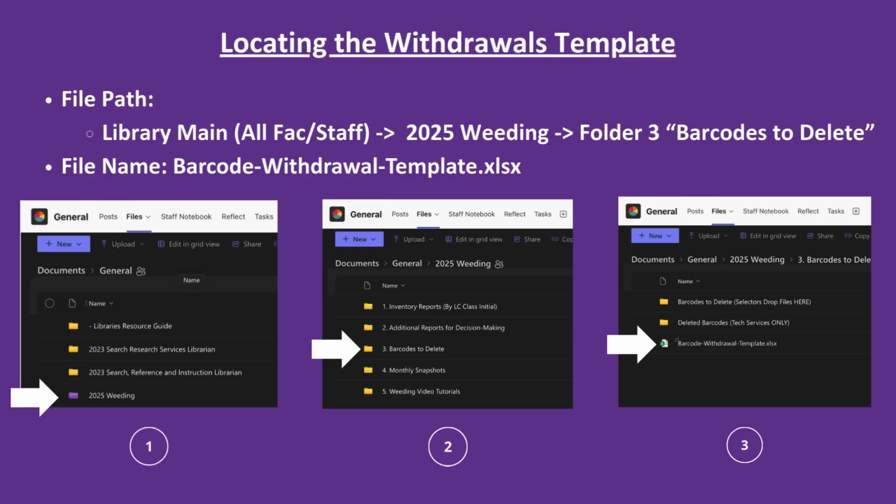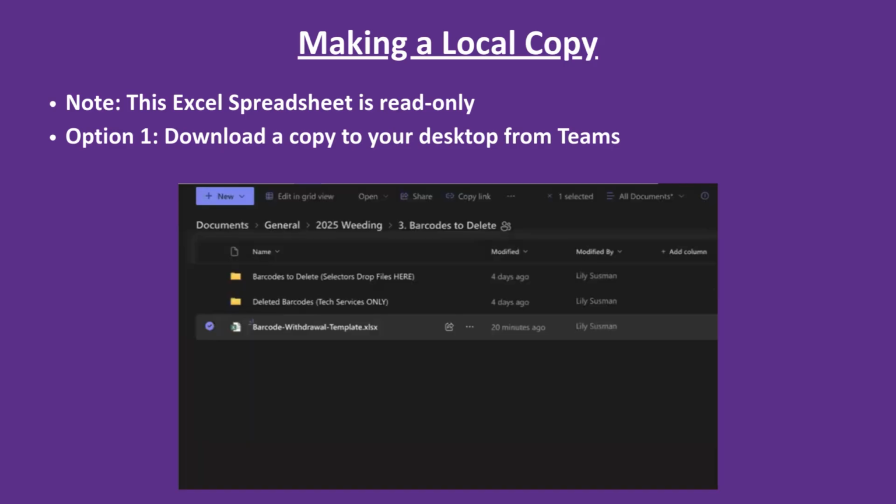To find the template, you'll first go into the library main all faculty and staff teams. From there, you'll find the 2025 weeding folder, open it, and go to folder number 3, barcodes to delete. And in there, there's one Excel file, which is our template. The template is read-only, so it's really important that you make a local copy.